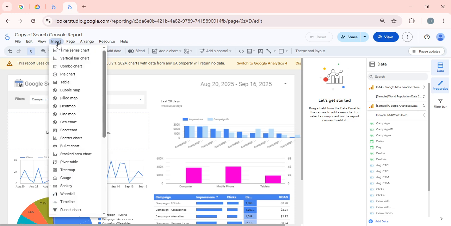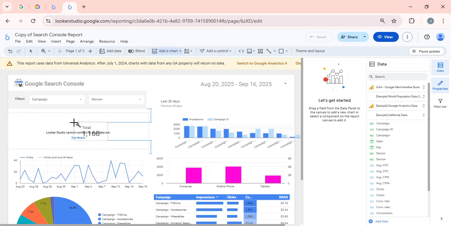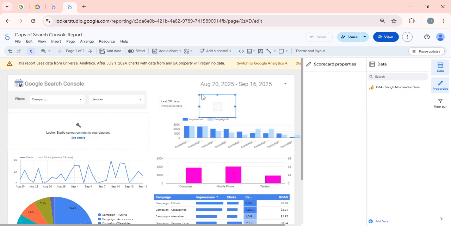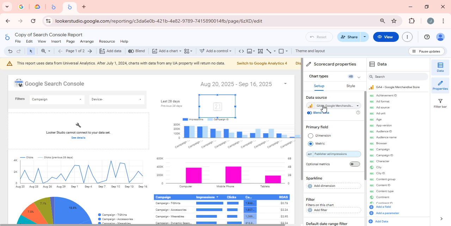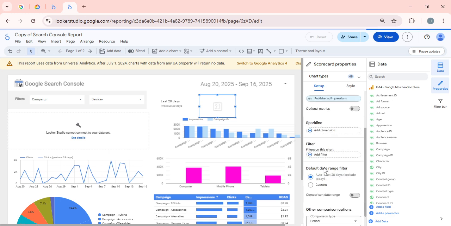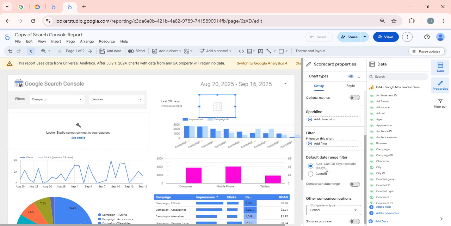With your scorecard in place, it's time to configure the primary date range. Click on the scorecard to select it, then navigate over to the Setup tab in the Properties panel. This is where you can set the desired default date range for the primary period you want to focus on. Choosing the right date range is crucial as it sets the baseline for your entire analysis, ensuring that your data aligns perfectly with your objectives.